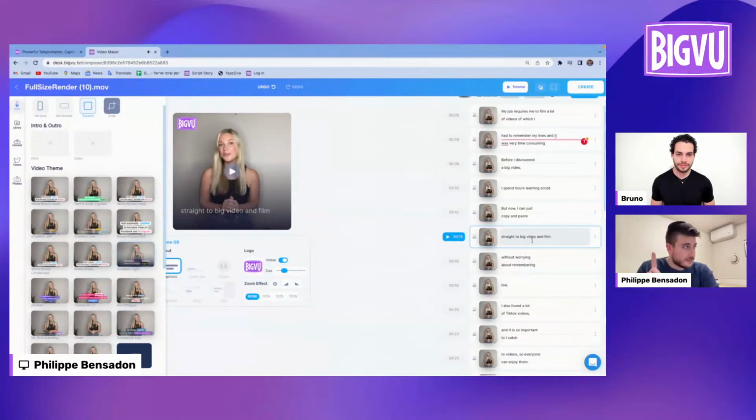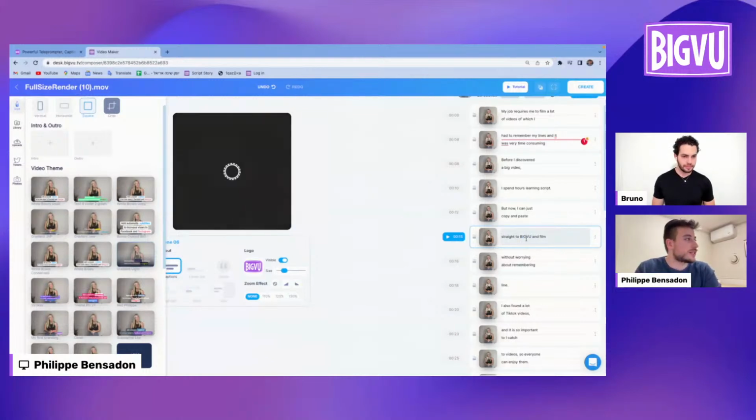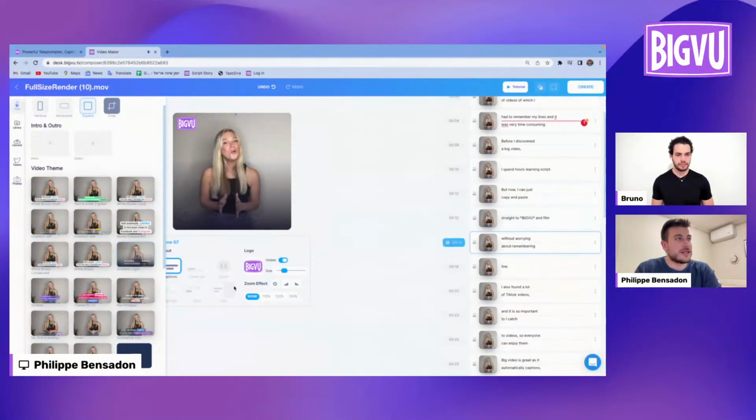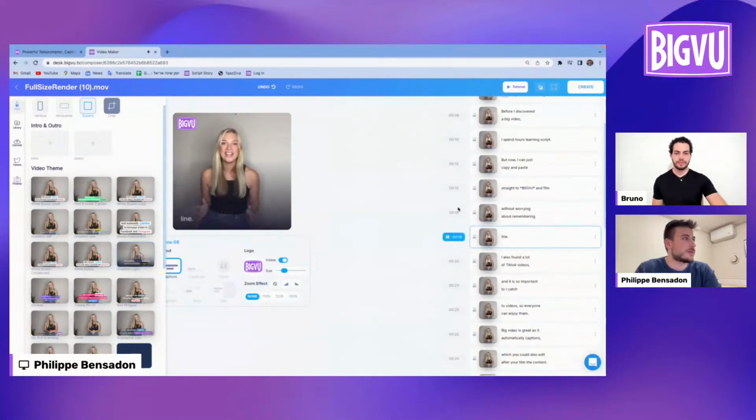You can see here it says BIGVU, but the transcription says big video. So I'm just going to fix this to BIGVU, and you can actually put this in highlight. You can see here it will be highlighted. Right, going back.